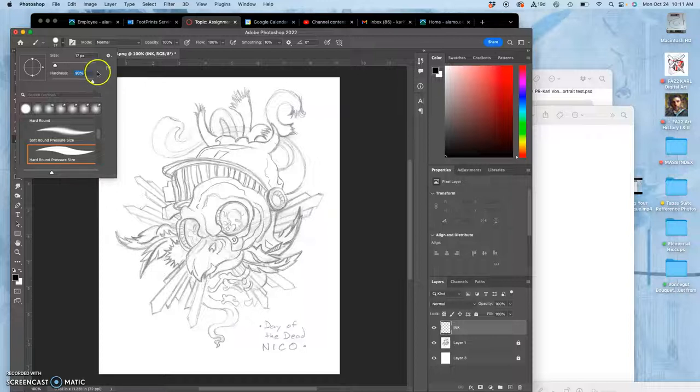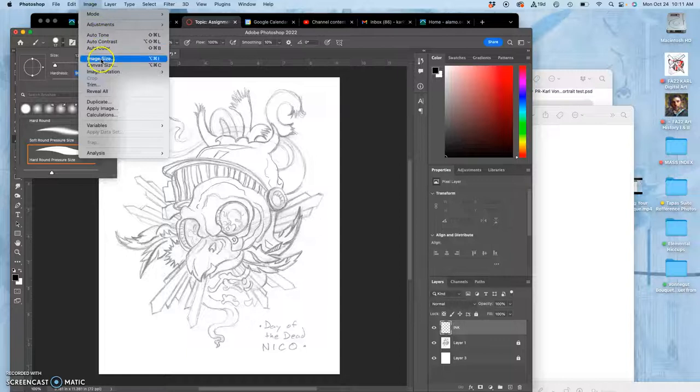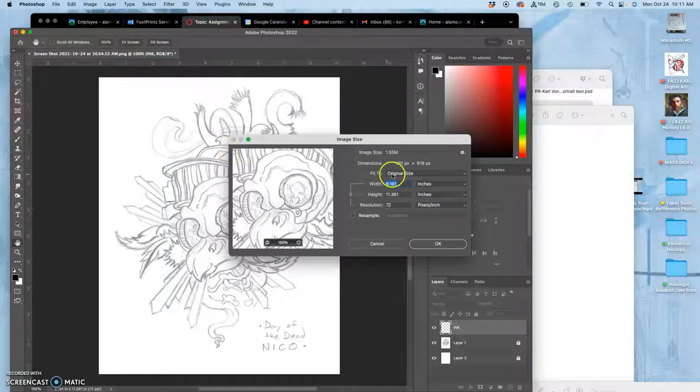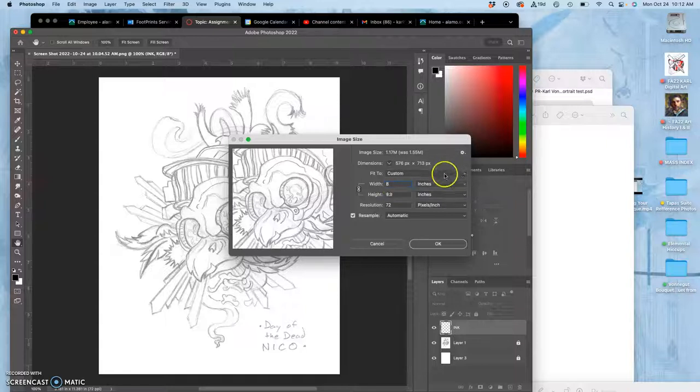I don't want it to be too soft, but I also don't want it to be like every pixel is filled with black. And then you pick your size. So I'm at 17 pixels, but this is a pretty low resolution. It's only 72. So I'm going to immediately go up to image size and force my sketch up to print quality resolution. So you guys remember how to do this. You're going to resample and you're going to put it at least 8x10.